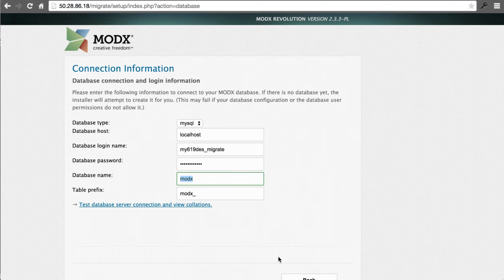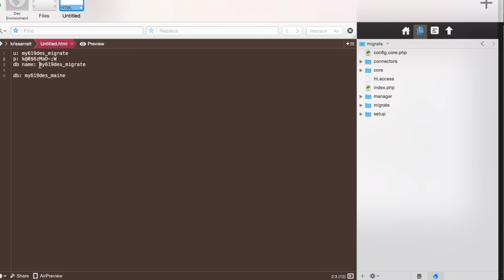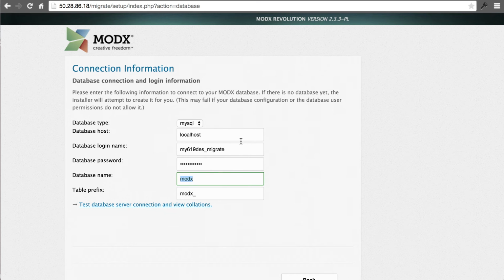I'm going to put in my password here and then the database name. So this is important to note. The database that I initially set up on my server is just an empty one. I'm calling it migrate, or you can call it whatever you want. You're not going to end up using it. This just really allows you to run the initial setup. So what we're looking at here is our username, our password, and just an empty database.